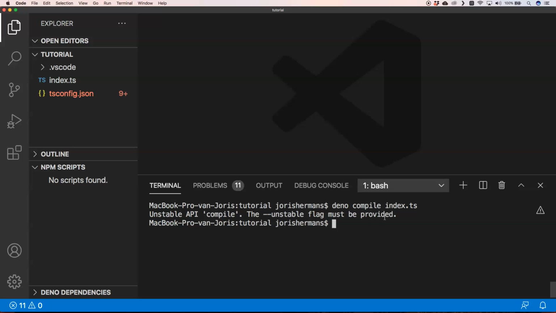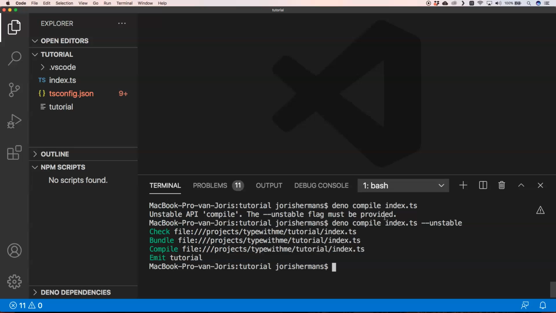You will see the message unstable API compile. We need to provide the unstable flag because it's just a first release of this feature. Bear in mind that in the future you can just drop that flag. Of course, all these things are a little bit experimental, but it's great to have it there. Just test it out, see if it works. If it works for you, I think it can come in very handy.